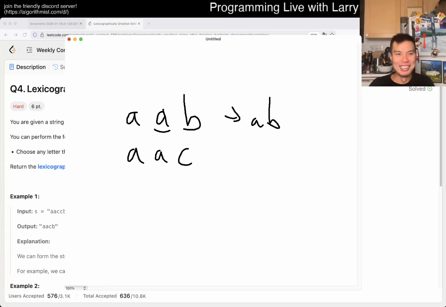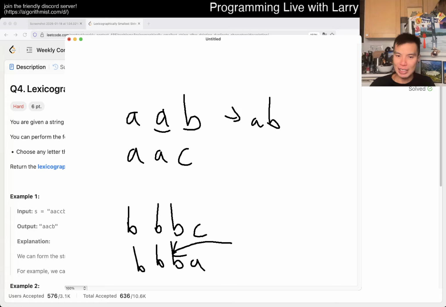Actually, this is a bad example, I just realized. But if you have something like BBBC, BBBA, if you remove this B, this is actually beneficial, right? So you would want to remove it, but you don't want to remove this B, because then now you have BBC, and BBC, of course, is going to come afterwards. So that's kind of the idea. The core idea is this greediness of replacement, right? If you're removing things, do you get a new string that is smaller?